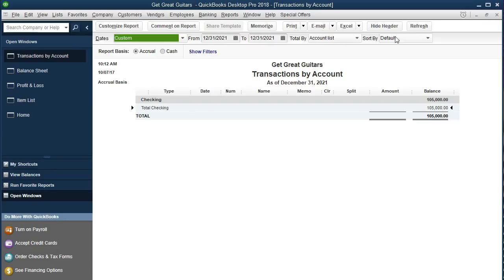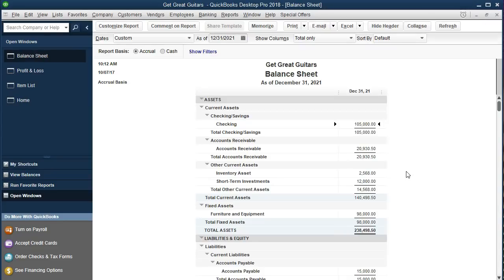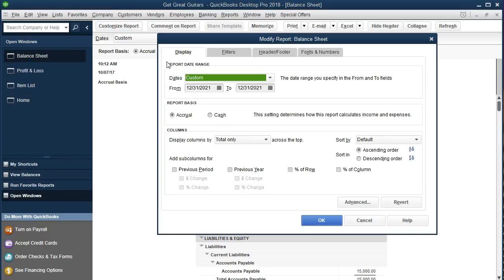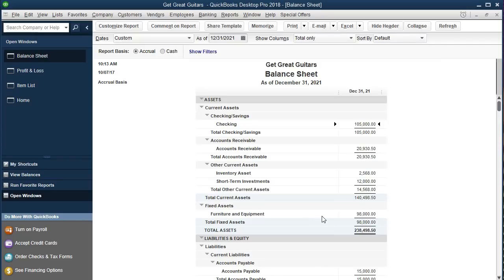So if we want a date range here, I'm going to close this back out. Whenever we look into one of these accounts, drill down on it or auto zoom, we could customize this report so we don't have to change the dates each time. So we'll go to customize report, and then I'm going to change the beginning date to 01/01/21, January 1st, 2021 to December 31st, 2021, and OK. Now we can see what is happening here.